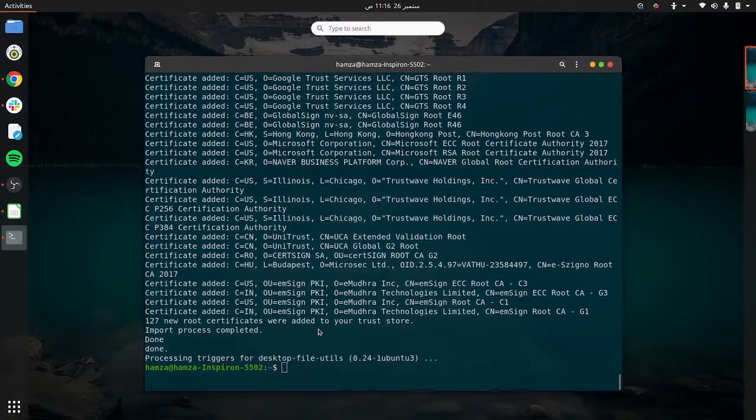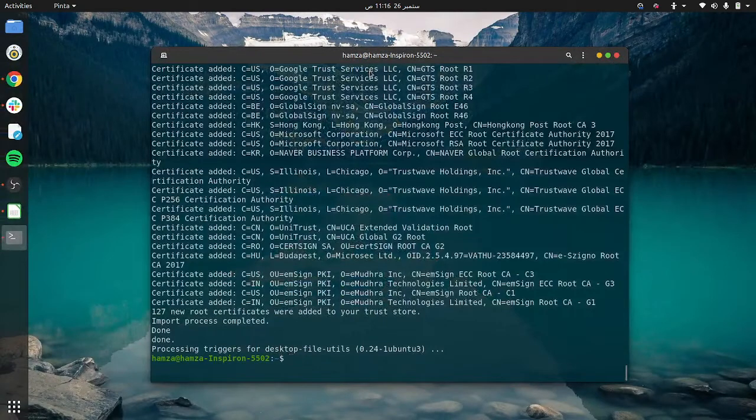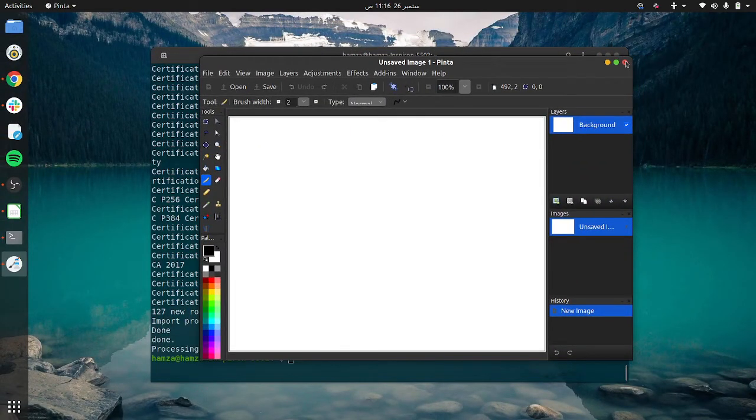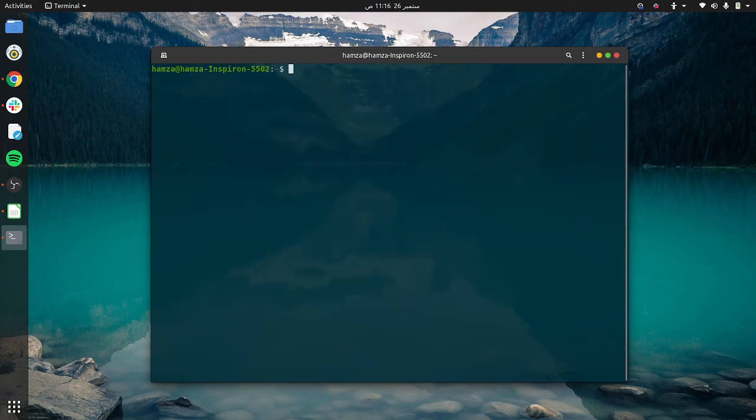Yeah. So let's search. Do we have Pinta? Yeah, Pinta is successfully installed. Let's open it up. Here is the tool we installed using the command of apt. Let's clear the screen. Let's try something with Snap.